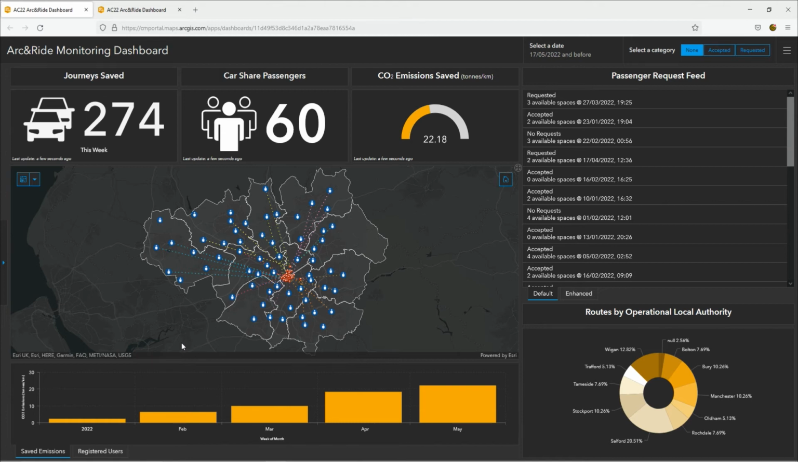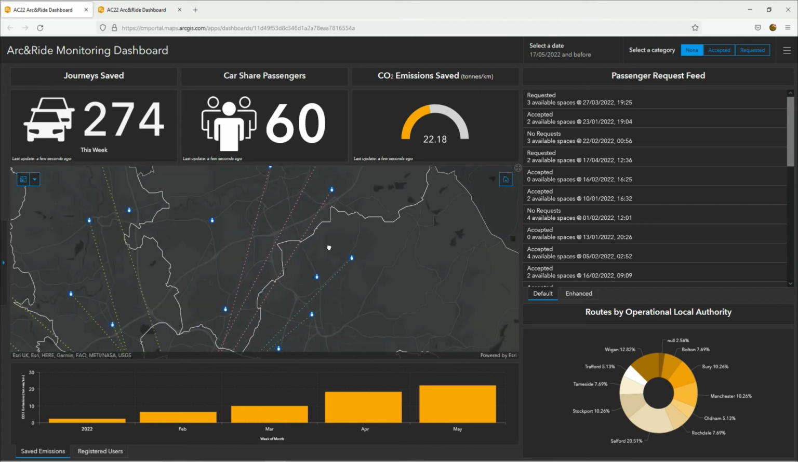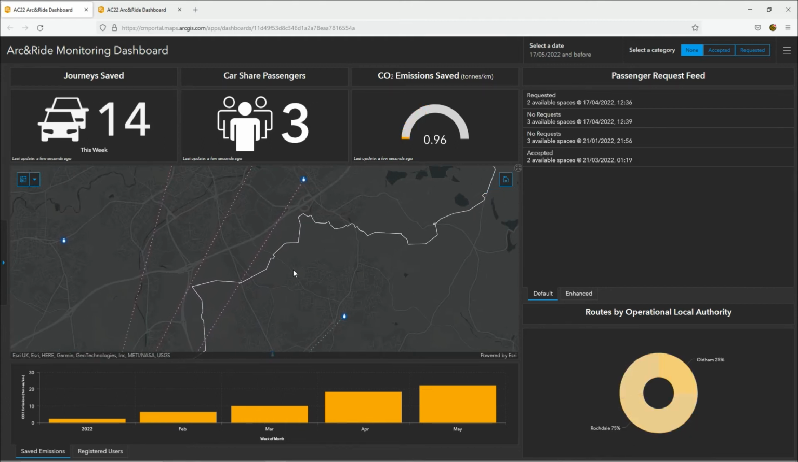Firstly, we have our 3 KPIs along the top here. It's showing we've saved 274 journeys this week from 60 Arc and Ride car share passengers. And overall, we've saved 22.80 tons of carbon since the scheme began. If we zoom and pan into the map, you'll see that the dashboard is updating to reflect the scale. And so it provides quick insight into the data through the KPIs, the request feed, and the operational local authority.